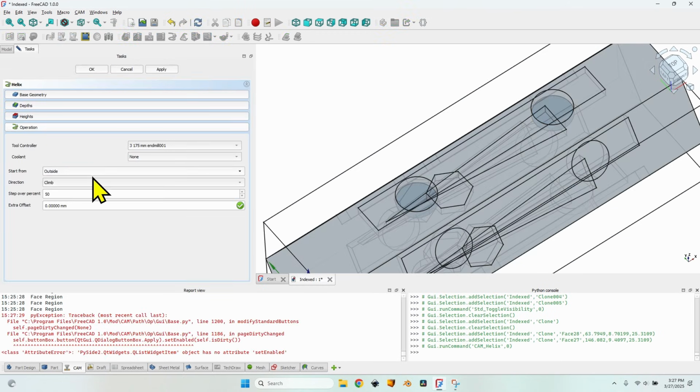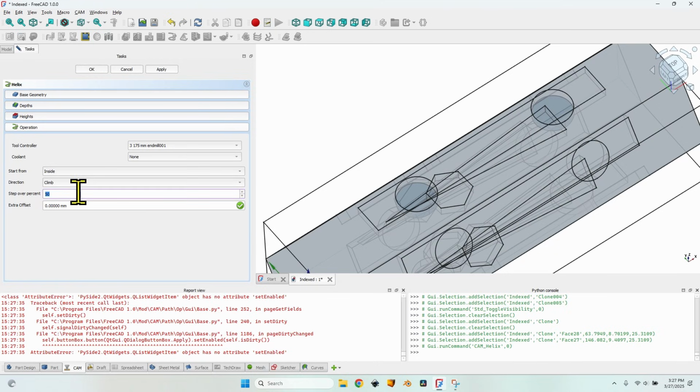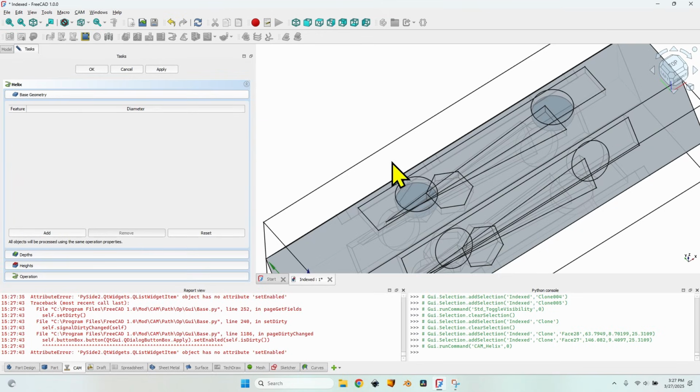Let's set the start from 2 inside, the step over to 80, but I have some errors here, and that is because I have no base geometry. Even though I selected these two, I have to click the add button. And now I have the two holes here with the correct diameter.